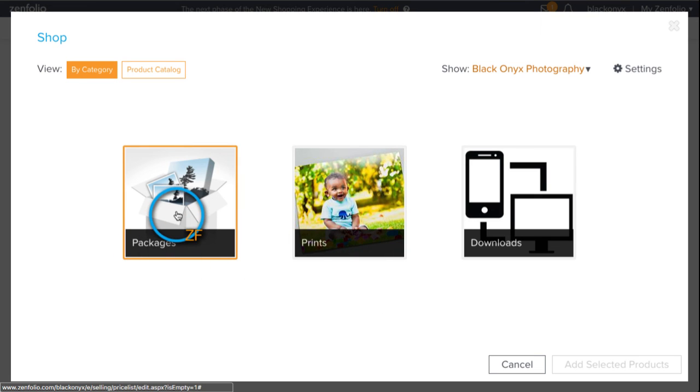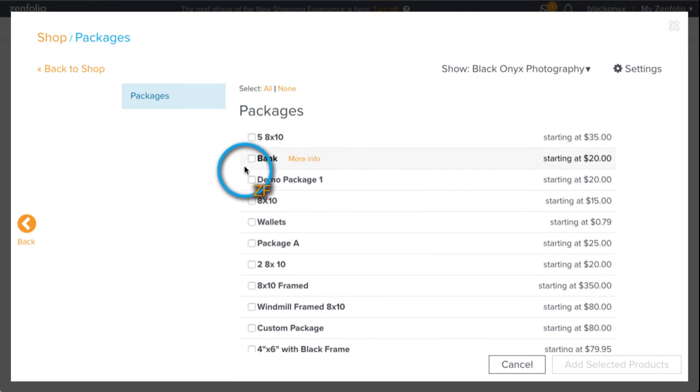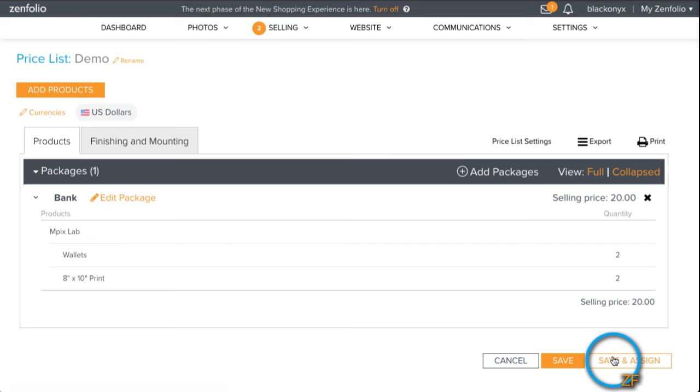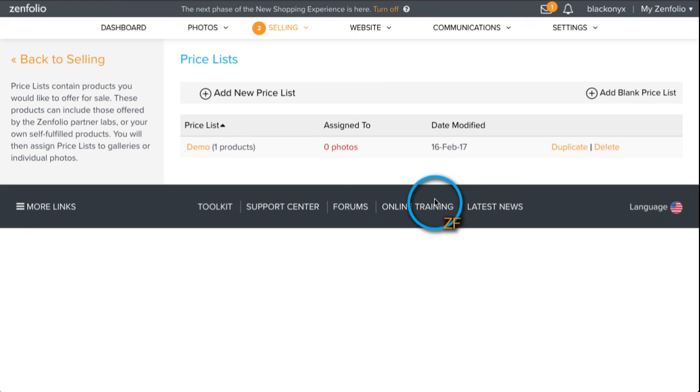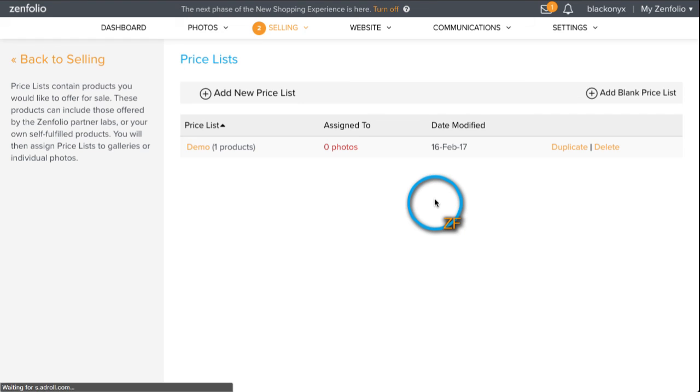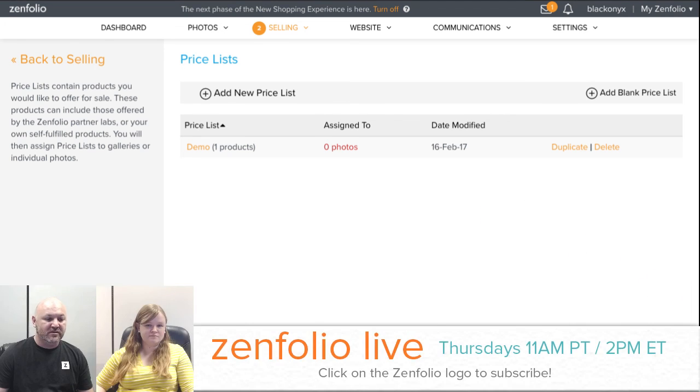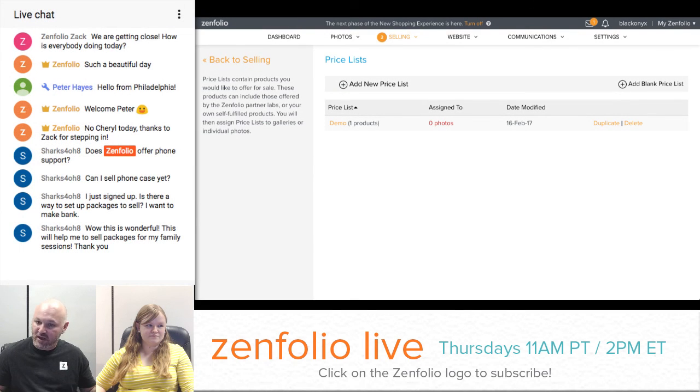There will be the package icon right there. You can click on that, and there is that package bank right there. We can add that selected package to there, and that's going to add the package to the price list, and then we just need to save it and then assign it to a gallery or set it up to be our default price list. All right, guys, unfortunately, yeah, so I hope that helped you out, Shark.